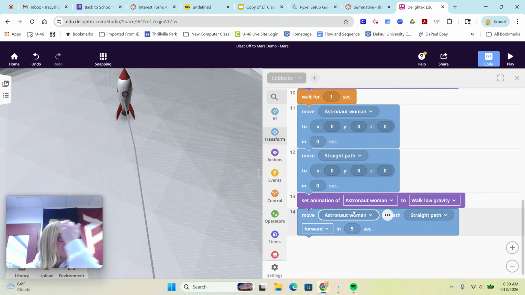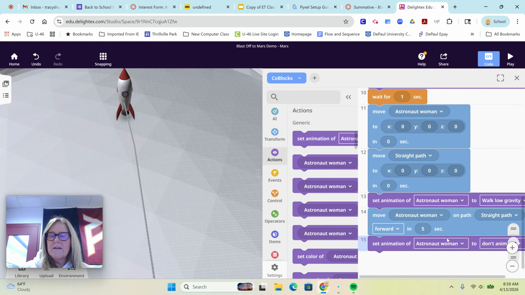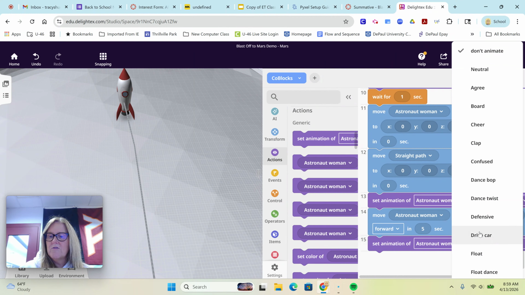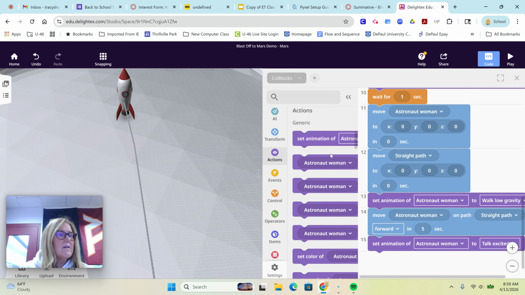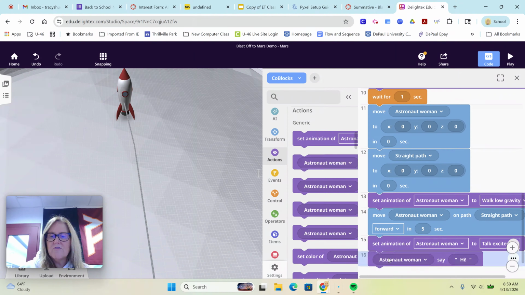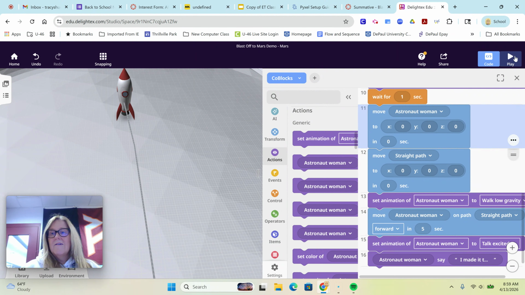They'll walk for 5 seconds, and then they're going to talk, and they're going to say, oh, I landed on Mars or the moon or wherever you want them to land. So set animation of astronaut woman to talk excited. She's so happy to be there. And then the second one down says astronaut woman say, and she is going to say, I made it to Mars or the moon or whatever you want it to say. Okay? Ooh, moment of truth.